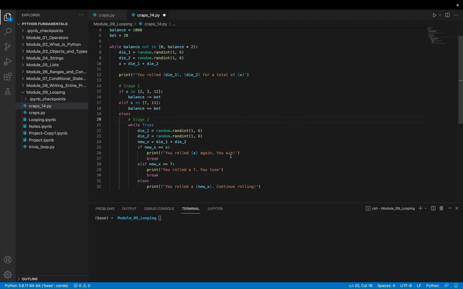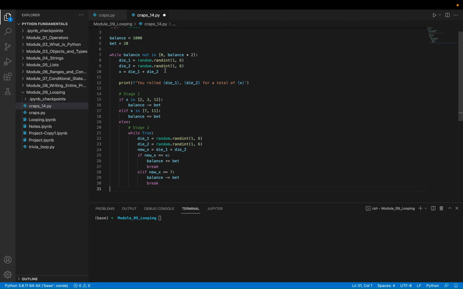All right, so in stage 2, this is a win. And we're not going to have any print statements, or else we have too many print statements. So that was a win, so we'll say balance plus equals bet. And for this, we'll have balance minus equals bet. Otherwise, continue rolling. We're not even going to print out a message for that. So at the very end, when it reaches 0 or double the balance, we'll print out.